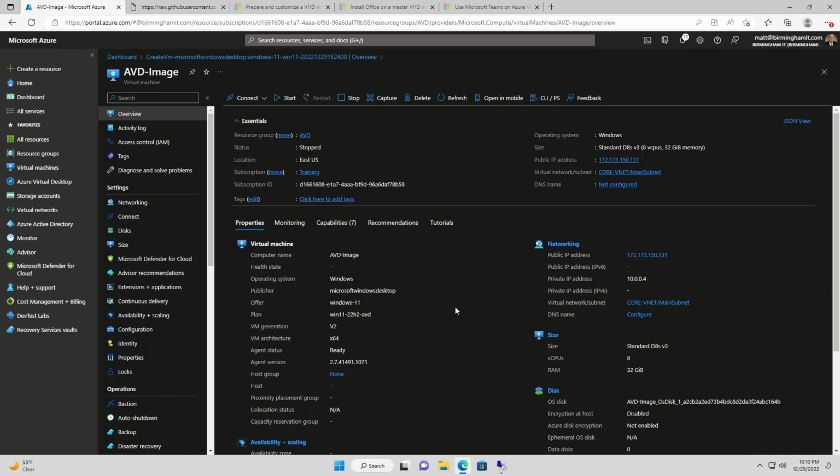Okay, and I'm back, and that VM's finally stopped for doing the sysprep, so we just need to completely stop it so that it's deprovisioned. And that might take a minute or so, and then we're going to go to capture.